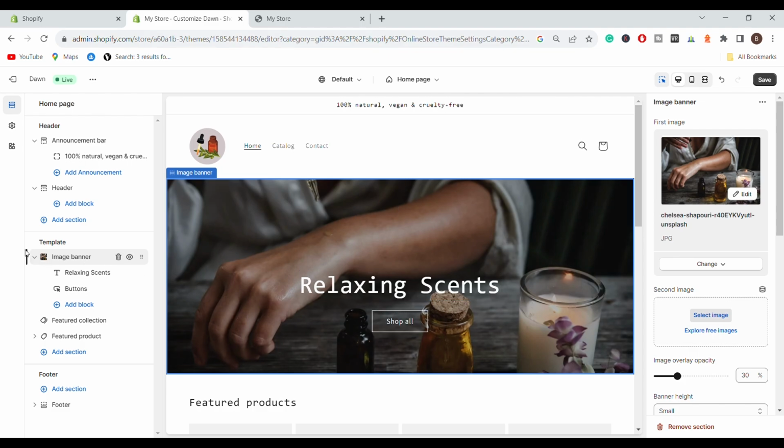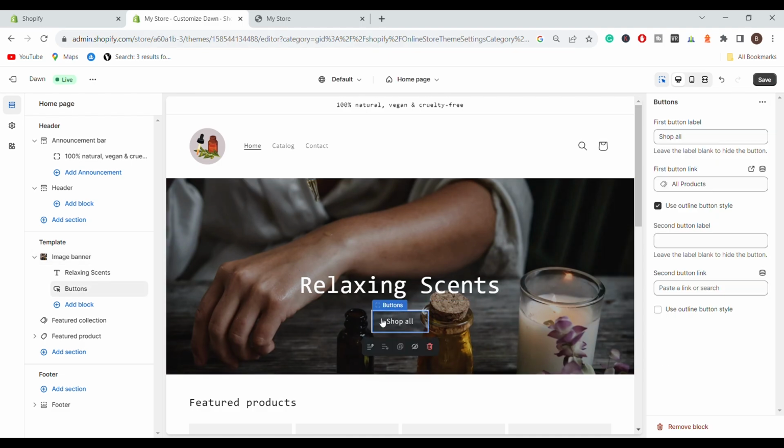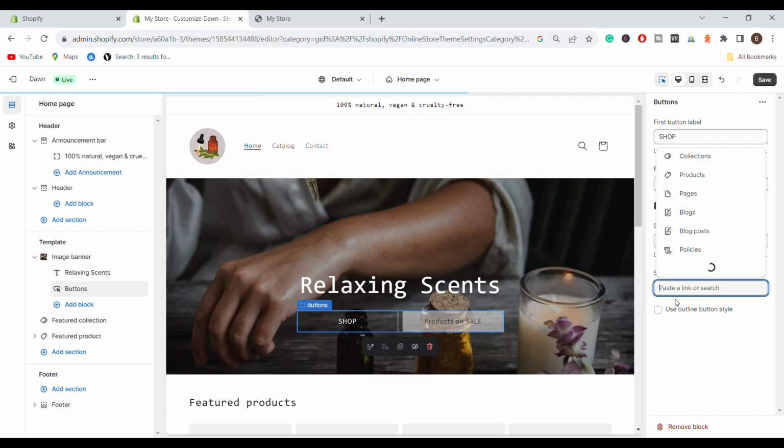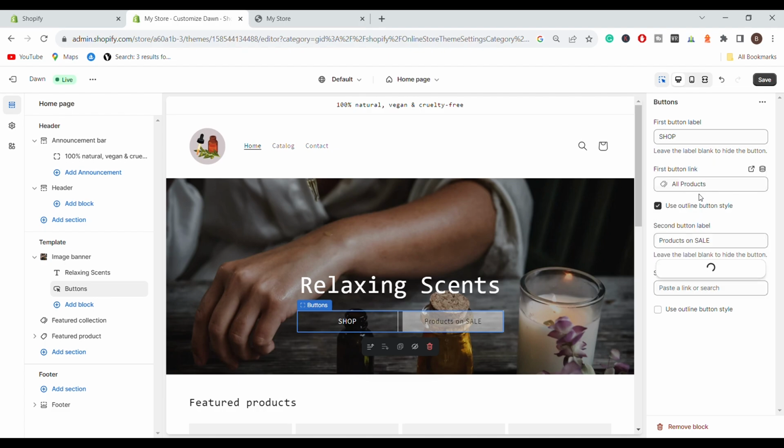Now moving forward, as you can see here at the template, at the image banner, we also have an extra button, so an extra block that has a button, and here you can edit the button. Maybe you want to have shop all or find more. Maybe you want to send someone to a blog post, or you can go with shop, and then you can actually select whether you want to send the people to all your products. Then you can add the second button. As you can see, products on sale, and here I can go and select different products, or maybe I want to go and send them to a certain collection.